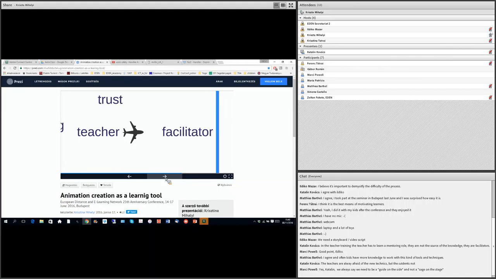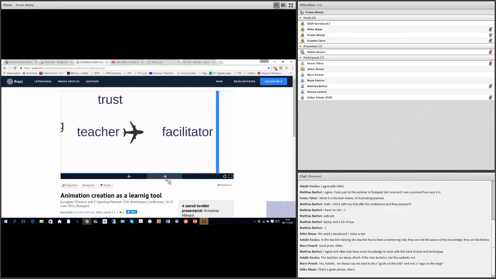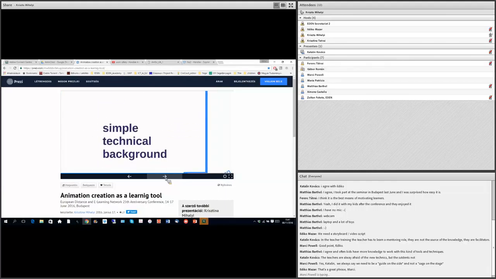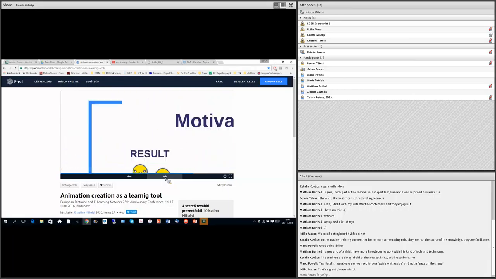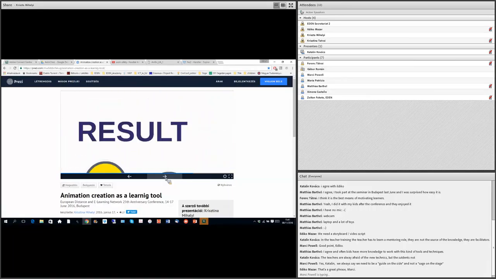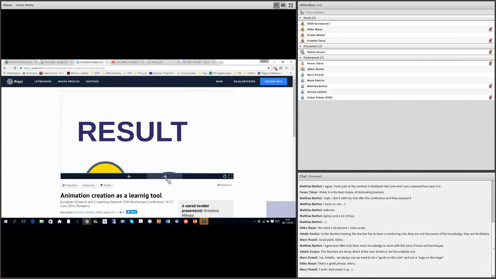And the learning process should be organized in a way that the teacher becomes the facilitator in the process and doesn't want to control each moment of the lesson, but lets the students and the children explore what they can do, how they can make mistakes and how they can learn from their mistakes. So it's very, very important to change the controlling role into a facilitator's role. And of course, the simple technical background is something that supports this process.